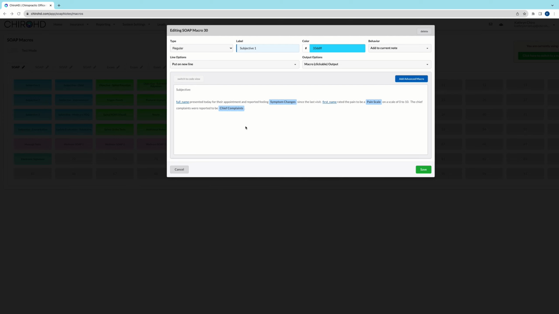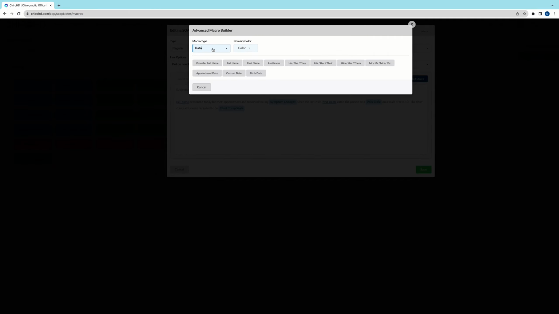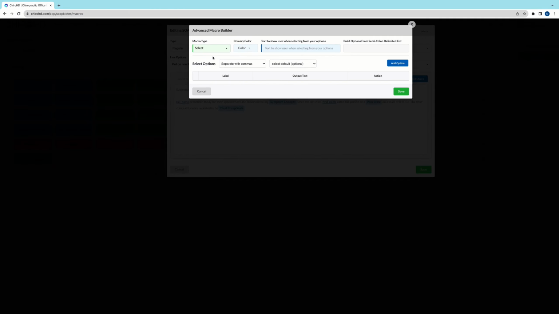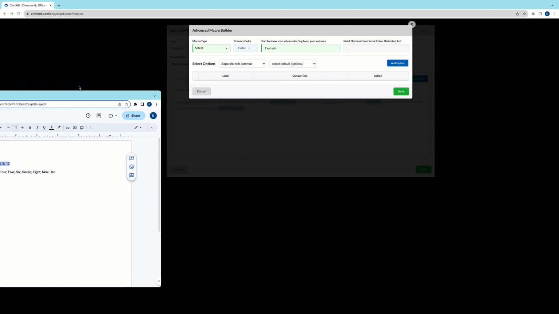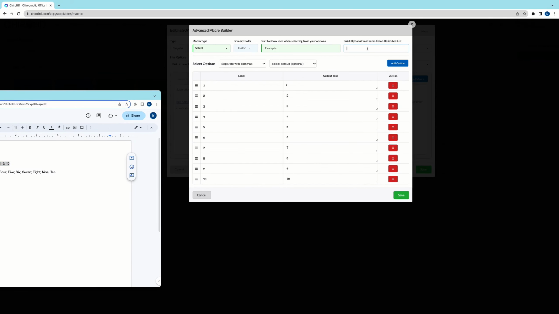Next, I'm going to show you how to use the feature where you can enter options from a semicolon delimited list. So I'm going to put in a select macro. This is my example. And now I'm going to bring over the list that I made here. I have items separated by semicolons. I'm going to copy this list. Now let me move this out of the way. And I'm going to build those options. All I did was paste those options into this list, and I have my labels and my output text here.